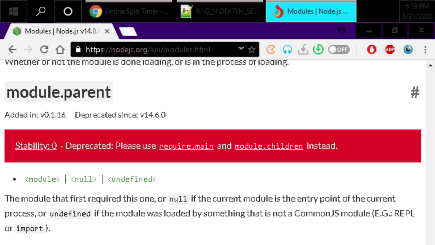Module.parent. Added in version 0.1.16, deprecated since version 14.6.0. Stability is 0, deprecated. Please use require.main and module.children instead. So, looks like you can reference the main module, and if you want to go downstream, you have to go all the way upstream to require.main. And downstream, you can just do module.children. I'm not sure why it doesn't let you backtrack with module.parent anymore.